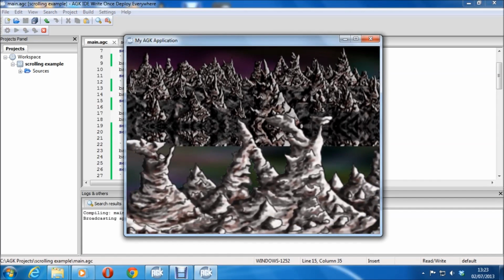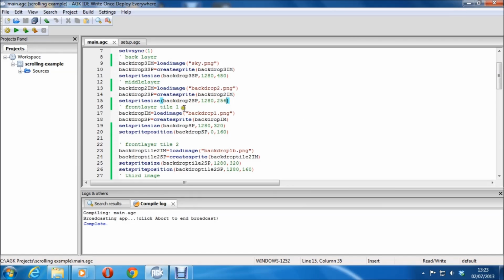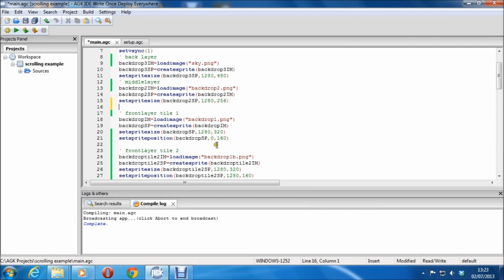And I haven't positioned it. So now I need to push that down. Set Sprite Position. I haven't put that in at all for Backdrop 2. So I just need to put a Set Sprite Position in there. And I think that's right, 0, 160 is what I'm going to want.